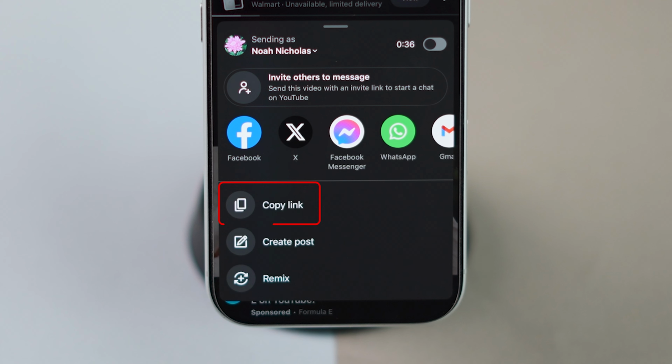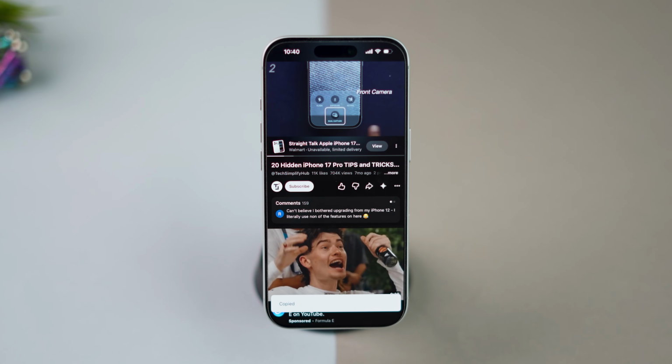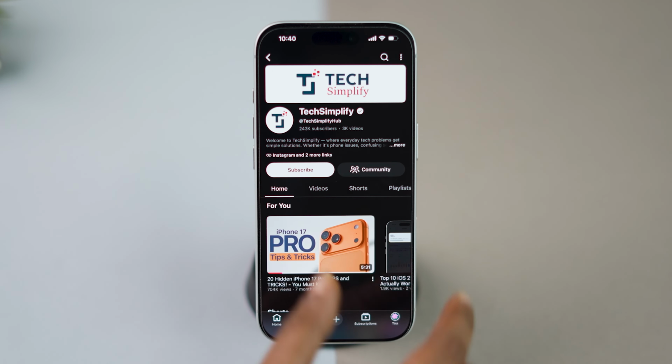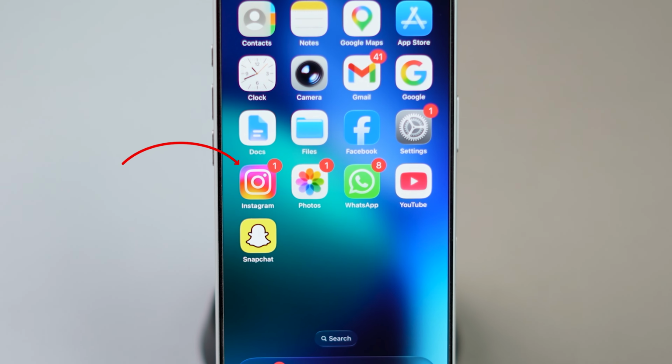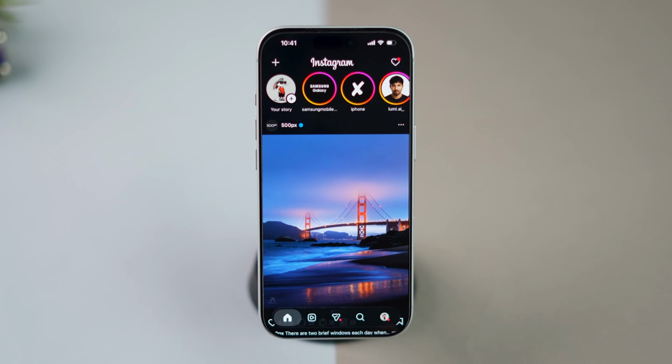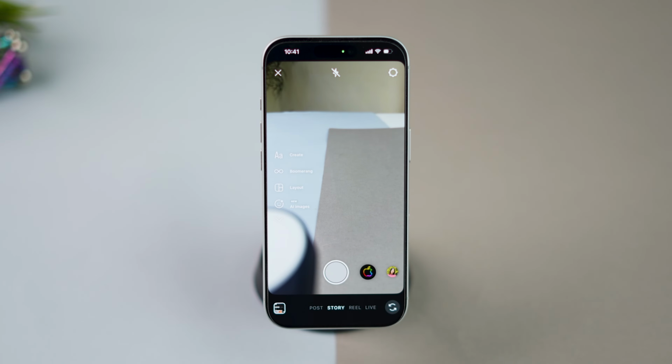Select Copy Link to copy the video's URL to your clipboard. Next, take a screenshot of the video thumbnail or any frame from the video. Now open the Instagram app on your device. Swipe right from the home screen to open the story camera.